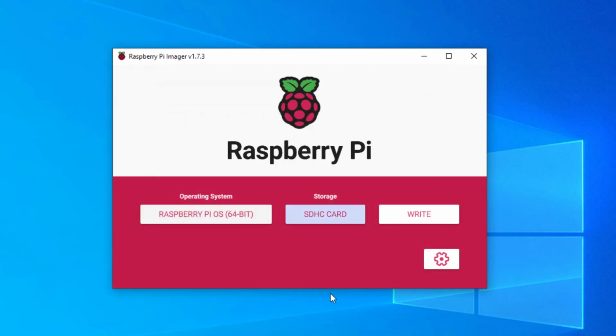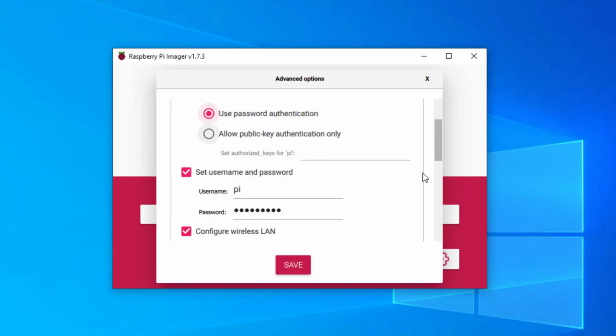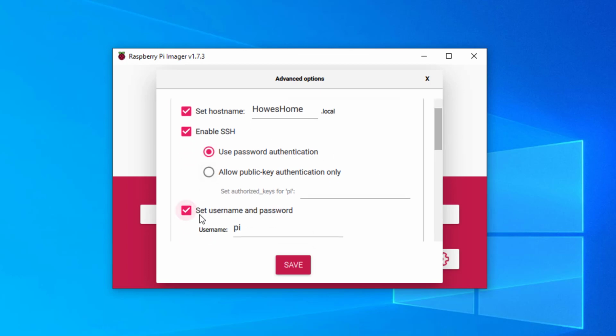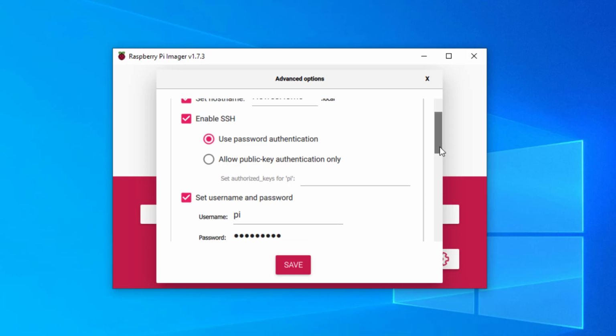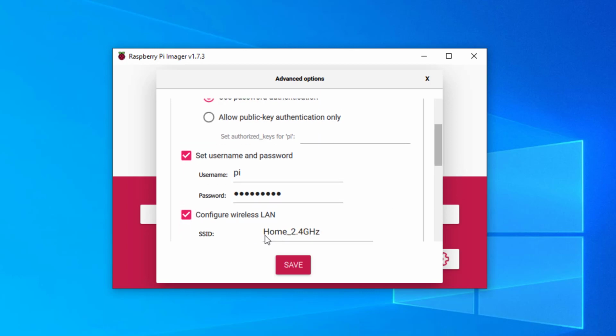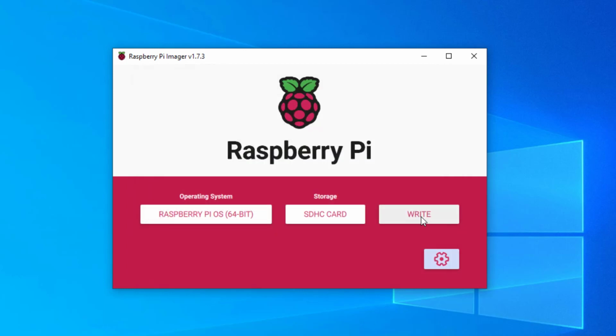SD card we've got selected, and then under settings you can start changing things like your password. You can enable SSH for things like remote terminal communications, and then you can set your username and password so you can log in via remote terminals. And then under configure wireless LAN we can go down here and we can set the login so the Raspberry Pi automatically connects to your Wi-Fi. Click save, and then we can write that to the SD card.